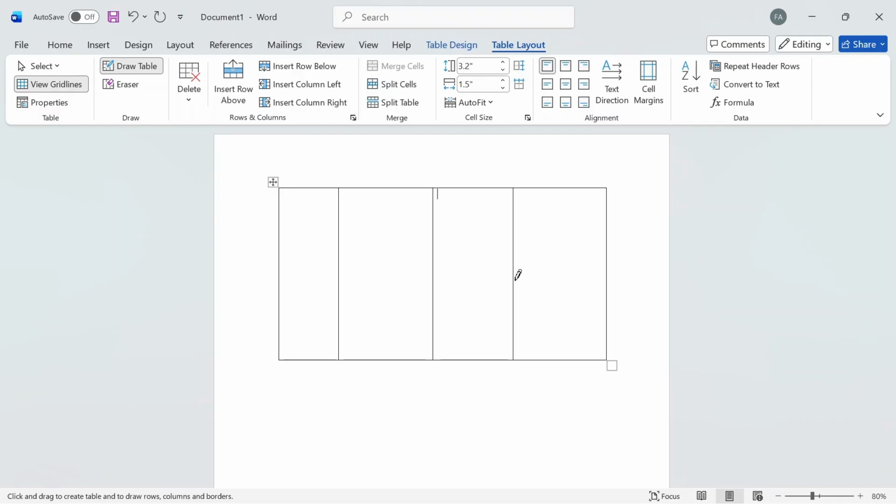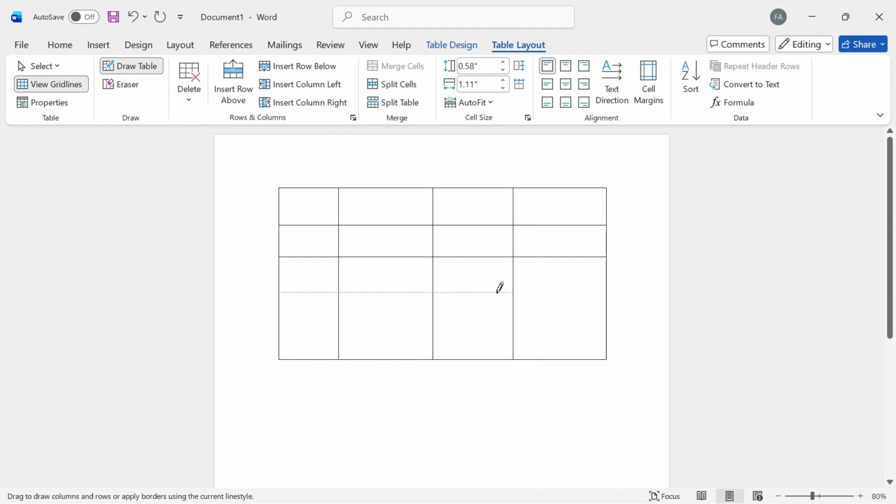So if I want to divide this row into several rows, I can equally do that. So I'll bring my cursor to the horizontal, I'll draw my first row, this, that, and this. Okay, so now I have how many rows? 1, 2, 3, 4, 5. I have 5 rows and also a 4 column table. Successfully created.